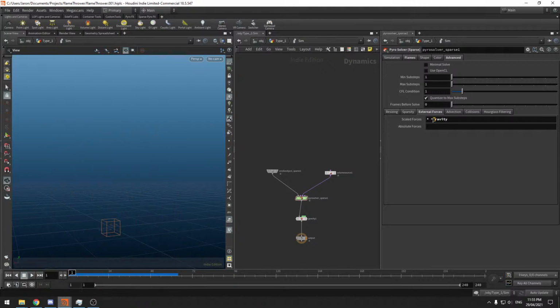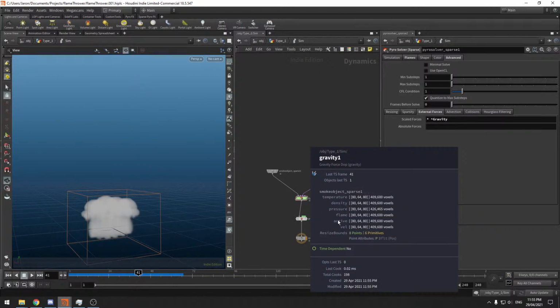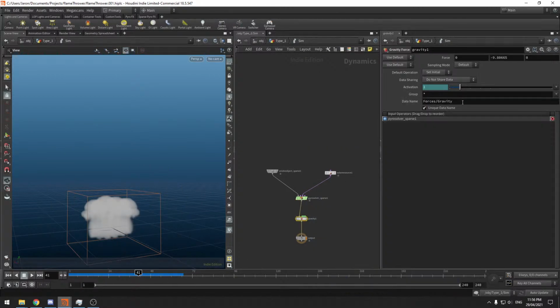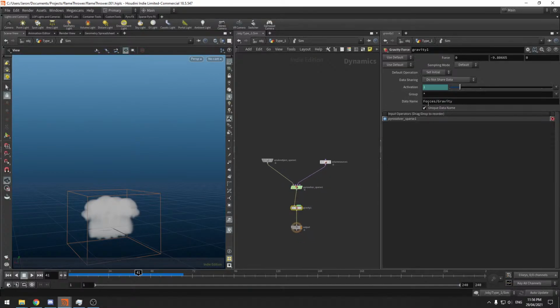Didn't really see a change there. Okay. Yeah, so it'll be capital Gravity there, because if we go into here, we've got the data name, which is under forces, Gravity. Okay.